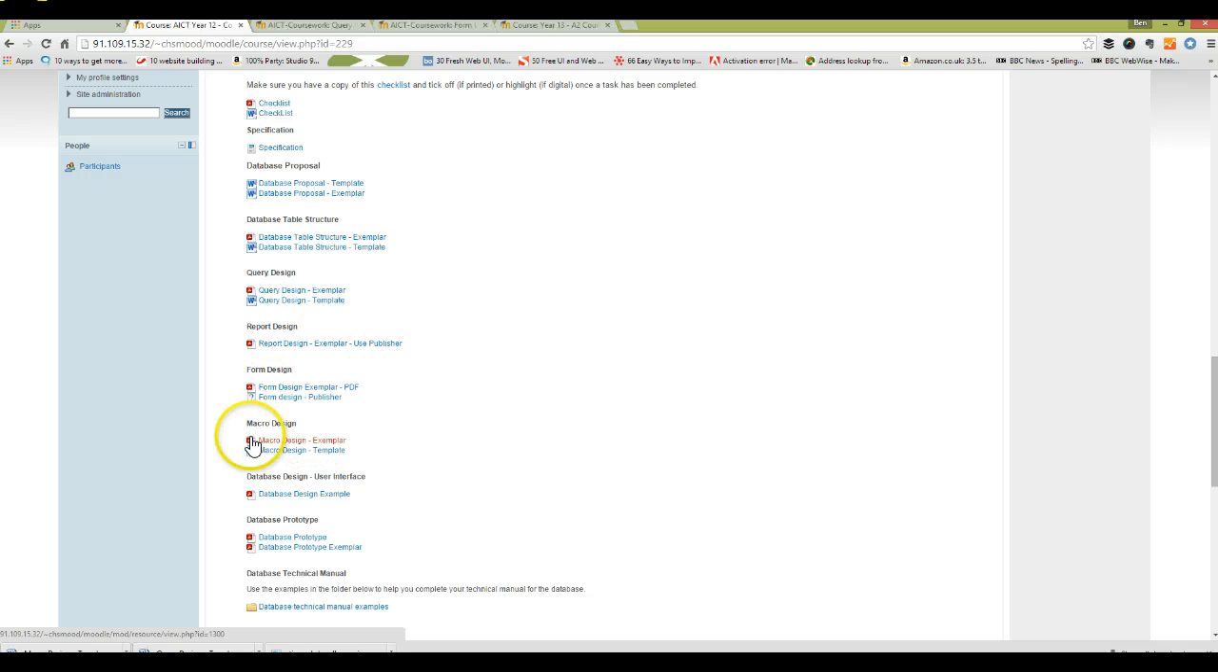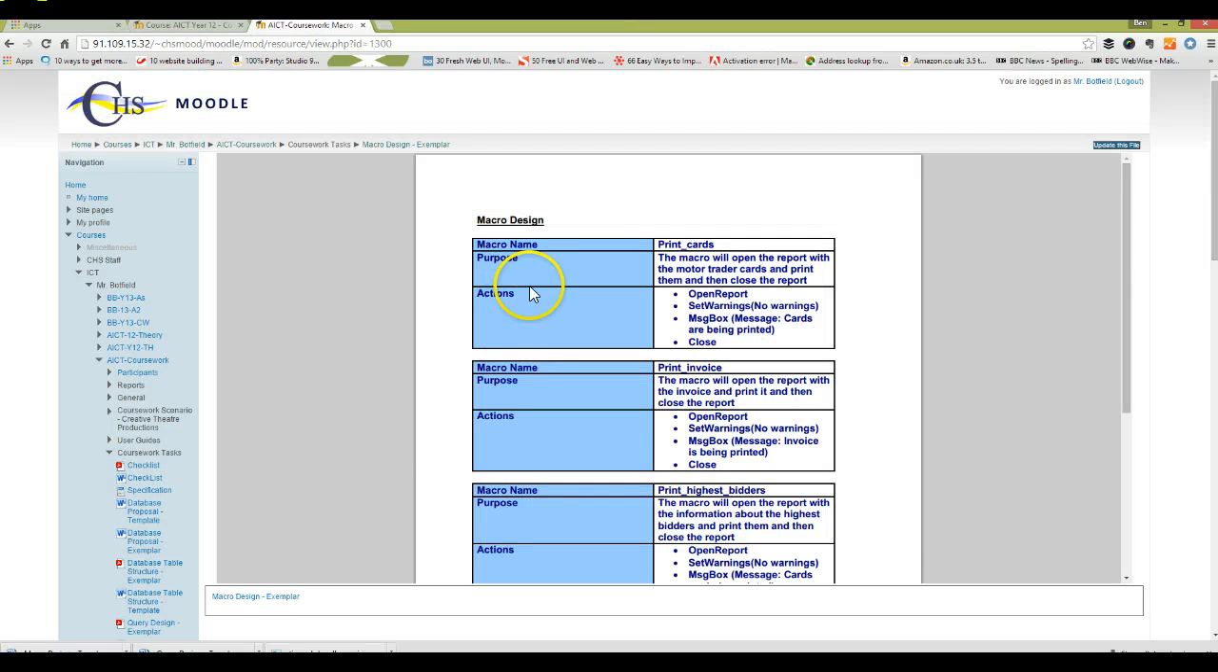Now again on Moodle, there's the exemplar, and there's also a template for you to download and use. First of all, looking at the exemplar, which I've got open over here, we can see it's the usual table structure. We need to put the macro name, the purpose, description of the macro, and the set actions that we've included in that macro.